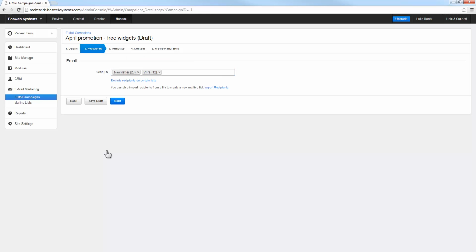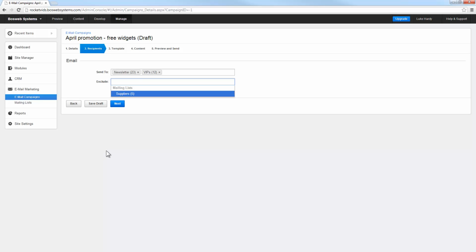Okay, now very nifty feature is if I click exclude recipients, I can click in this little field here and select a list to exclude. So now, even though Bob Rogers is in the suppliers list and the newsletter list, he now won't receive it because he's being excluded. It's a very, very nifty feature.